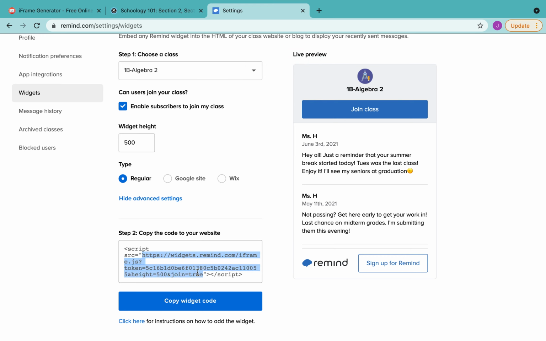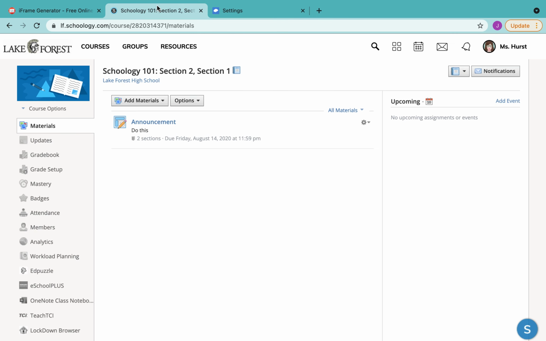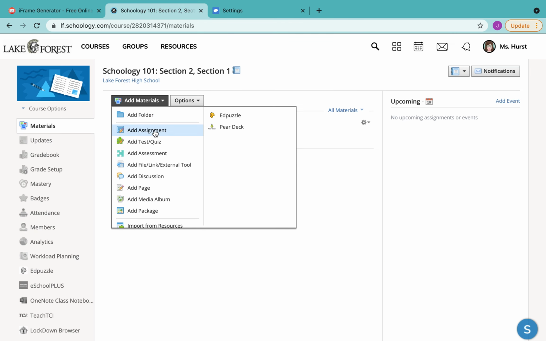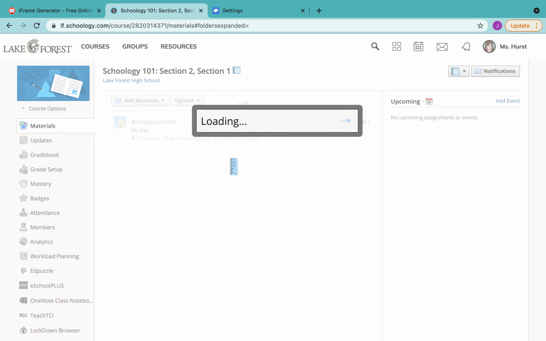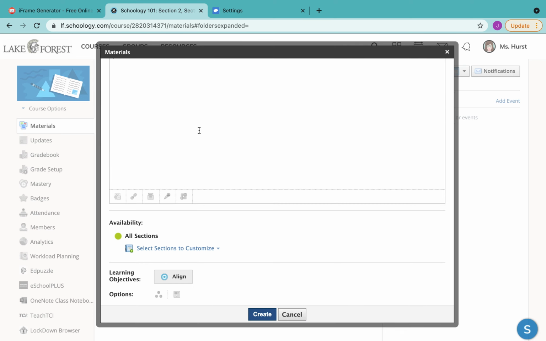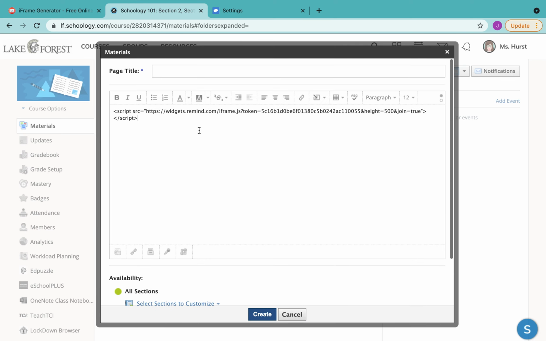Now, within this widget code, there is an actual website, but because it is in here, I do not grab it from there. What I'm going to do is pop on over to Schoology and copy and paste this code into a page. So I'm in my Schoology course, I added a page, and I paste this in. It looks like this.